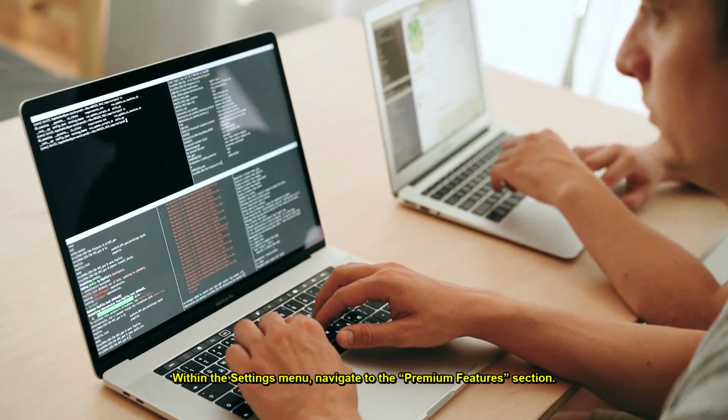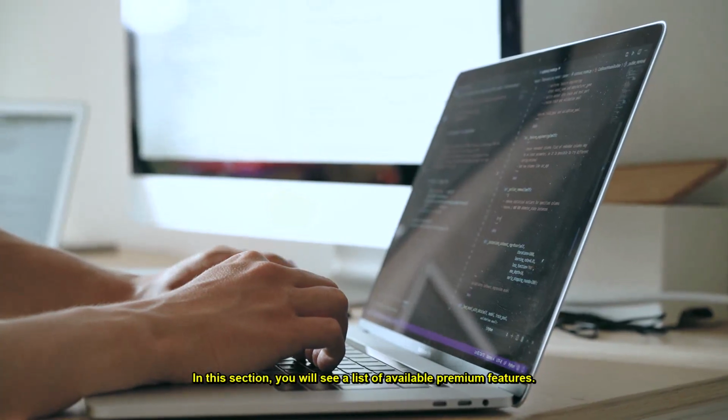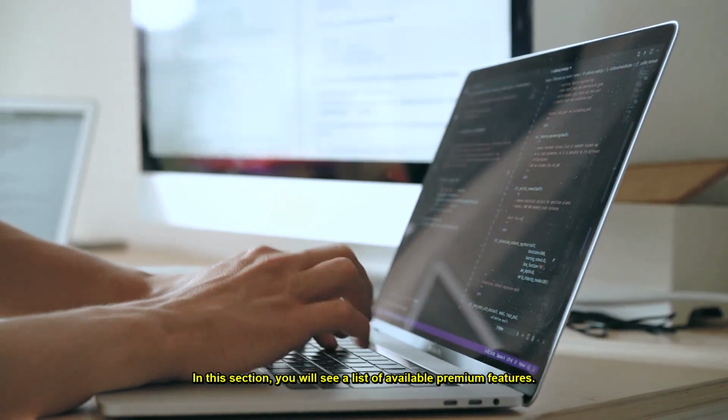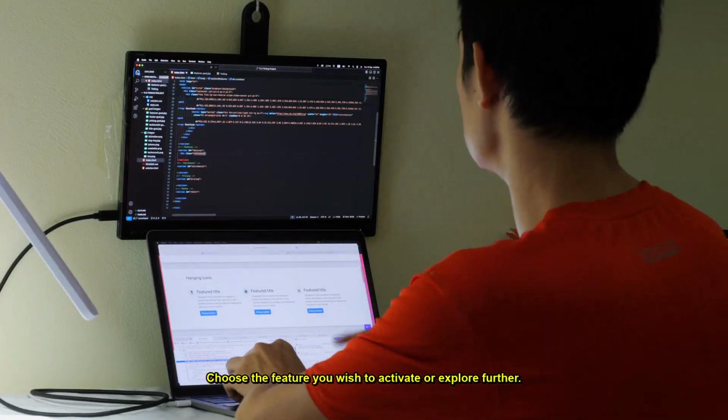Within the Settings menu, navigate to the Premium Features section. In this section, you will see a list of available premium features. Choose the feature you wish to activate or explore further.